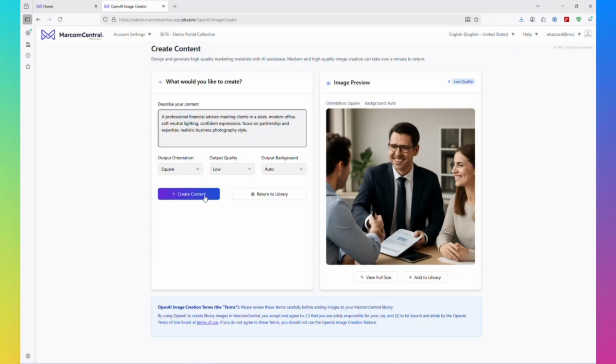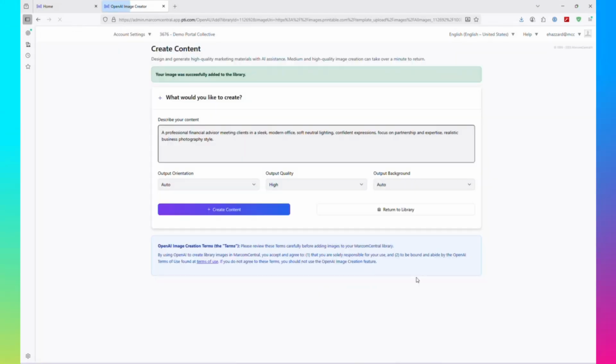And finally, our image is generated. Below the image, you'll see a couple options where we can view the image at full size or the availability to add it to our library. Let's go ahead and add this image to our library. So my image was successfully added to the library.